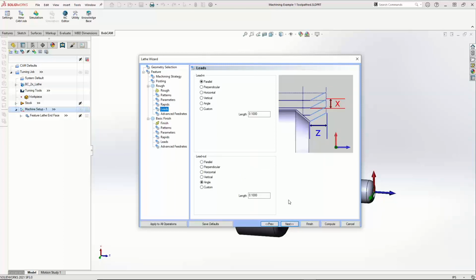Same rule of thumb for the leads. At this point, I'm not thinking about it that heavily, but parallel should work and an angle should work. I have no issues with those. We're also extending it from the beginning of the job. So I'm going to leave it with the defaults. Why change it? If it ain't broke, don't fix it.